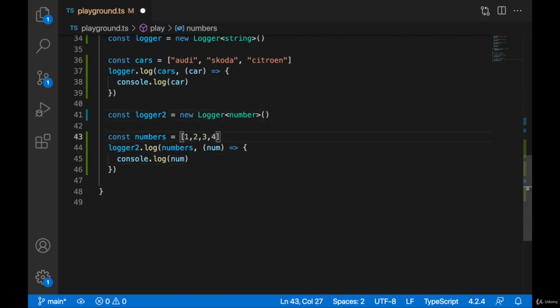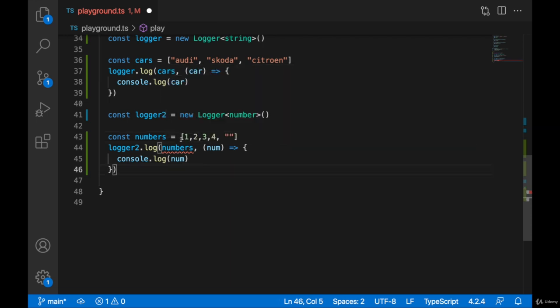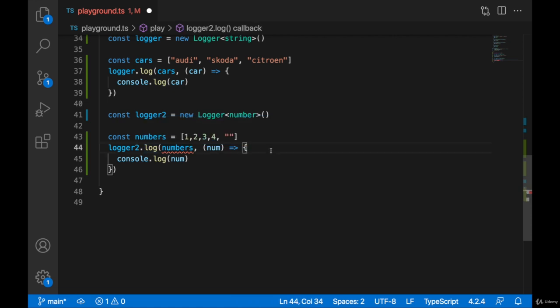So if I mix in any other type here, you can see we are getting errors, because we cannot assign type string or number, which is now this array of number or string type. We cannot assign it purely to the items of a number array. I know it can be a little bit confusing, but that's how it is.